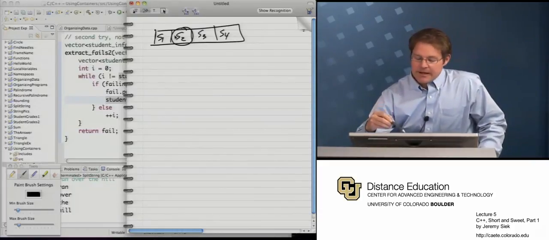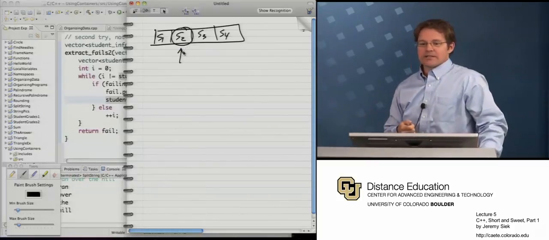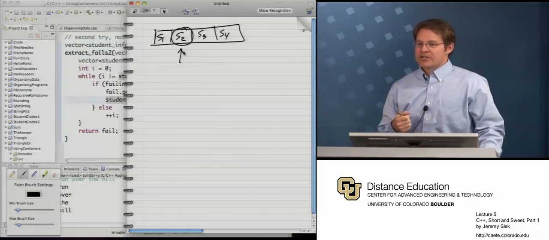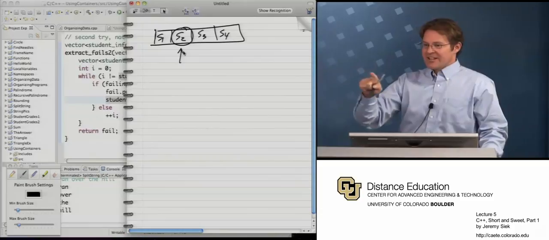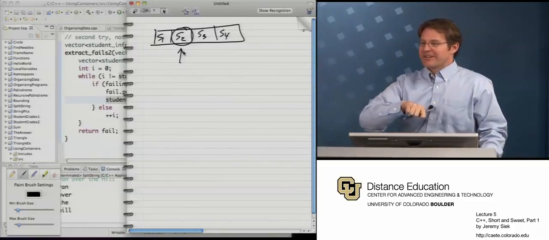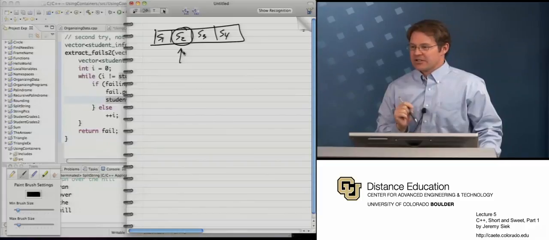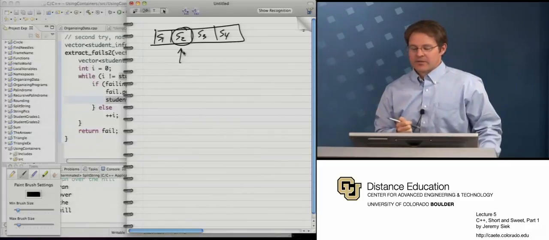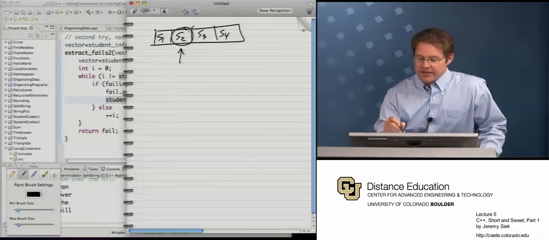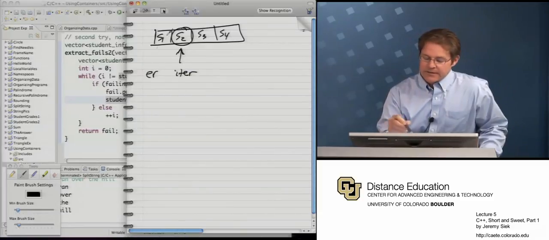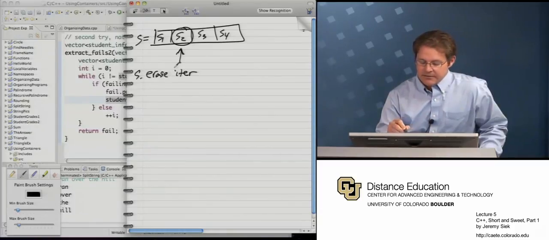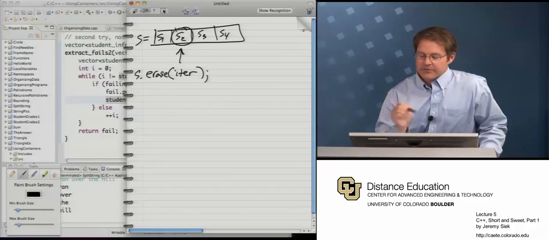The erase method is expecting to be given an iterator pointing to the spot that you want to erase. If you remember, an iterator, just think of it as like a cursor of some sort. It's kind of like pointing a finger, saying, "Hey, I care about this position in the container, in the vector." So if I have an iterator pointing there, let's call it iter, and let's call the whole vector S, I can say s.erase(iter), and that'll do the right job.